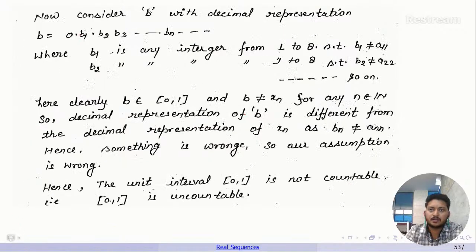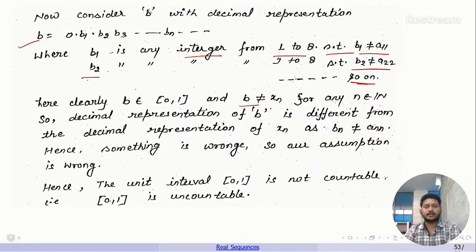Now move on to the next part. Now consider B with a decimal representation. Here the decimal representation for B is: B1 is any integer of the form 1 to 8 such that B1 is not equal to a11, B2 such that B2 is not equal to a22, and so on. So here it clearly says that B belongs to 0, 1 and B does not belong to the list Xn. So for any n belonging to the natural numbers, the decimal representation of B is different from the decimal representation of Xn, as Bn is not equal to an.